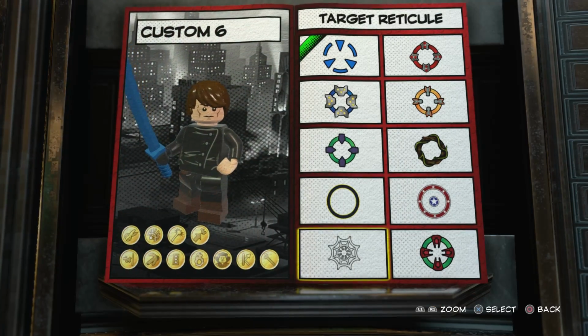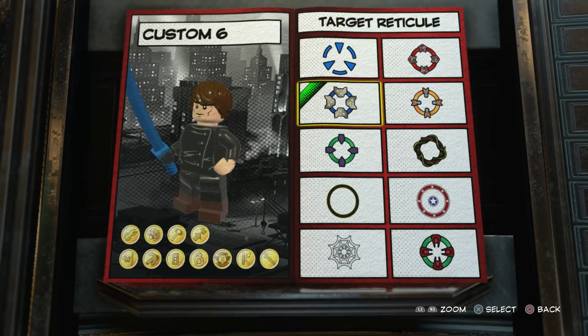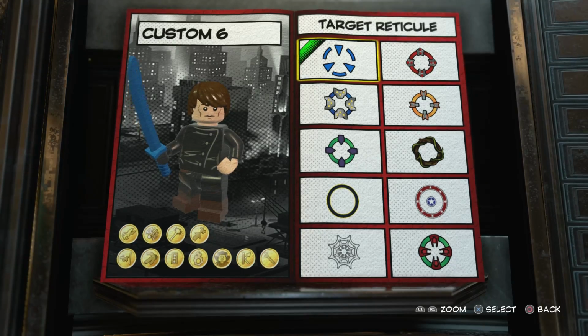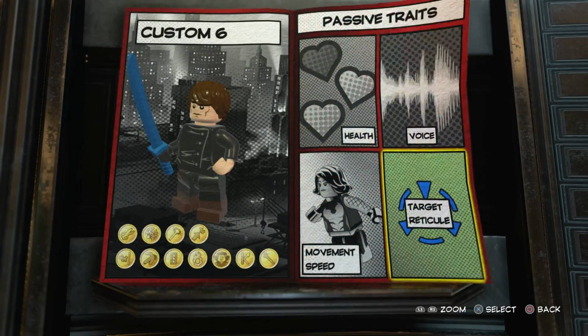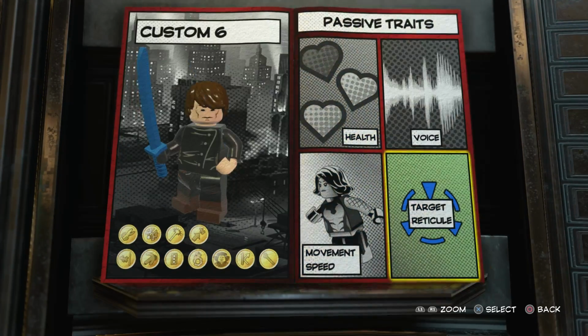And then for the target reticle, we'll go with, I think that's kind of cool. Or should we go with that one? I'll just go with that one. Yeah. Well, actually, no, I'll go with this one because it's got a bit more detail to it, doesn't it? So, yeah, that works a bit better.